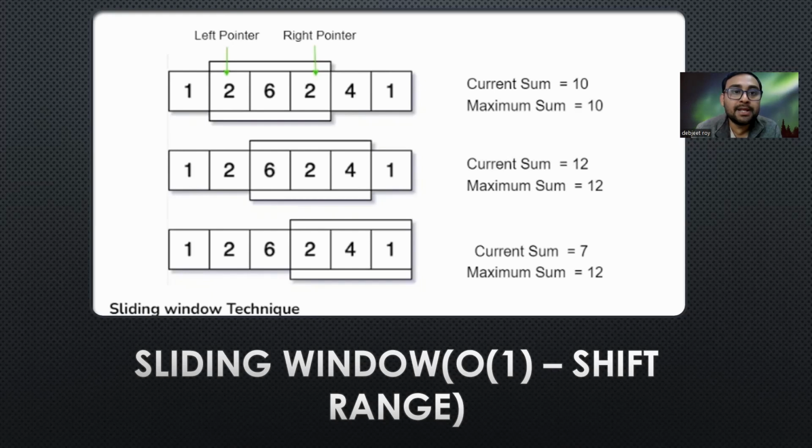If you observe, the current sum will be 2 plus 6 plus 2, which is 10. The maximum sum will be updated now. Previously the maximum sum was how much? 6 plus 2 plus 1, that was 9. Now the current sum is 10, so the maximum sum will also be updated to 10. Now it slides again by 1 unit.